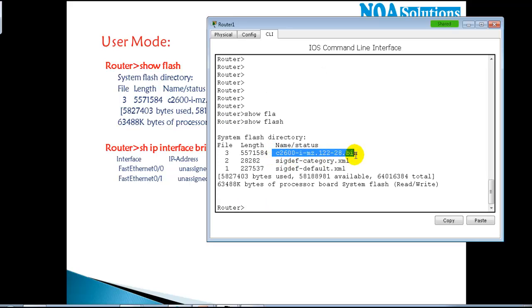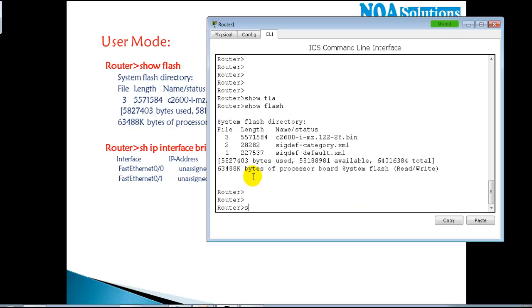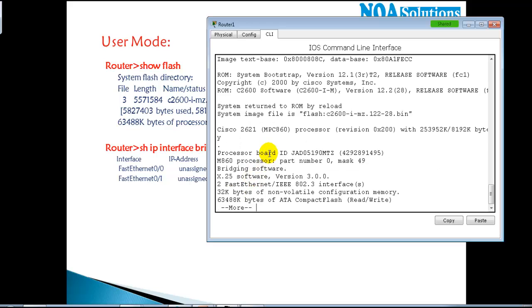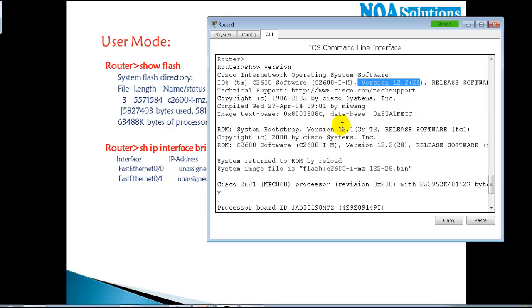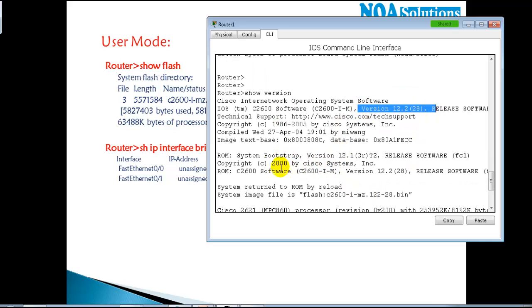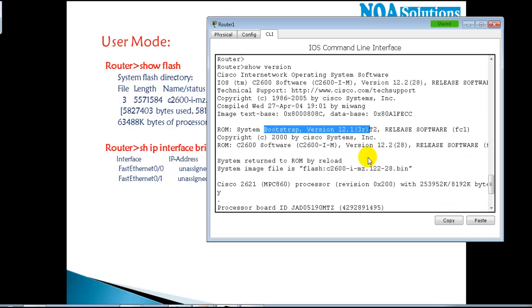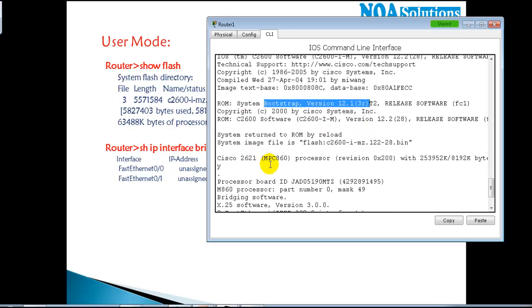Now flash is having some IOS here, and the size of the IOS image, and the total size of the flash, how much it is available and how much it is used. And even I can use some basic command like show version, and in the show version it will show you some information, the same information we have seen, like what is the bootstrap program and what is the iOS version we are using here.